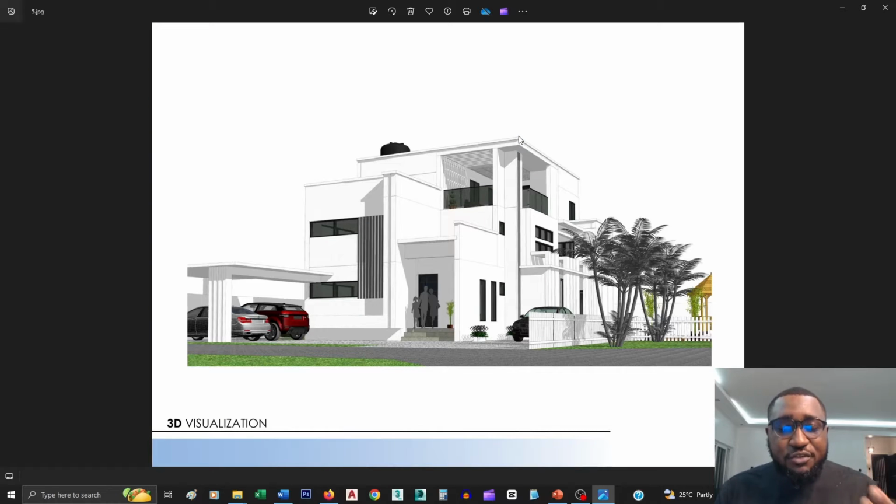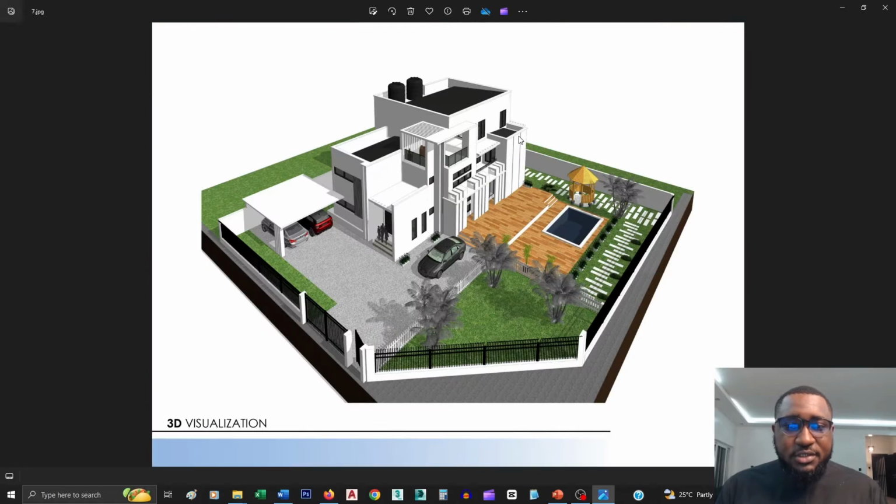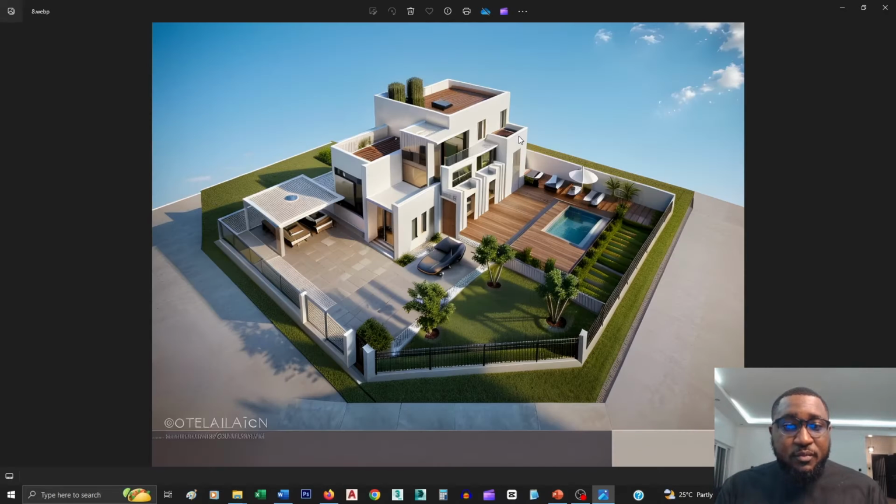This is another view of the same building, and it gave me this. This is an aerial view of the same building from Revit architecture, and it gave me this. So it's a tool that I think every architect should use. It speeds up the process of generating concept images, especially when you're in the preliminary design stage.